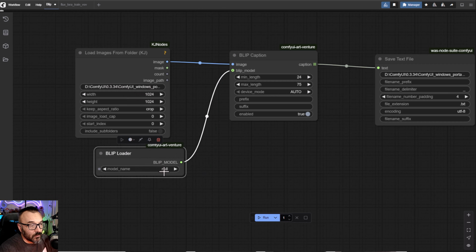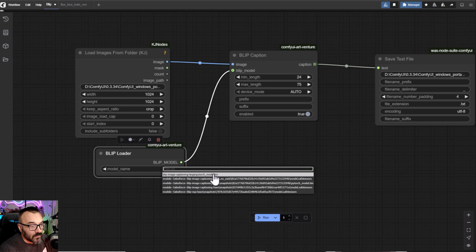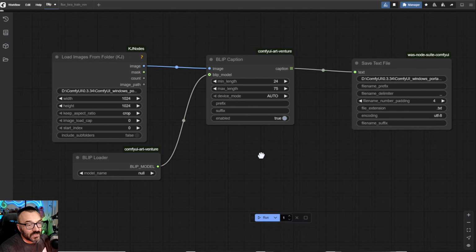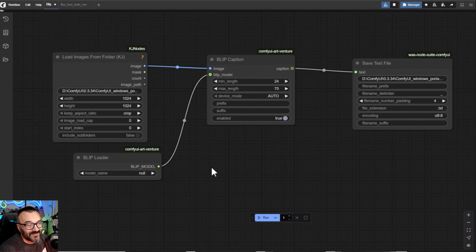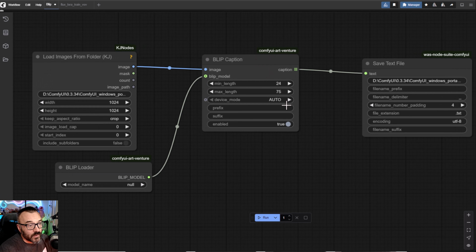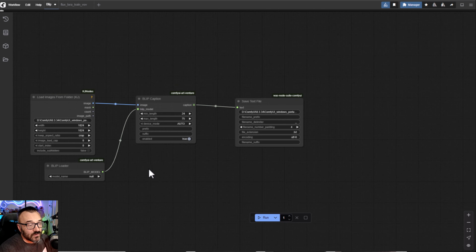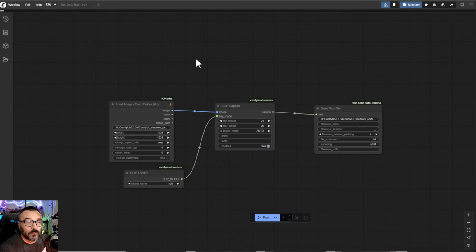Also, we downloaded the BLIP model here, and I will provide the link down below to download it. But if you use it with ArtVenture, it's a node that preloads itself, which is kind of nice, or you can just preload it from here. And of course, we have our preset max length, recommended at 75 in this case for Flux, and we just save it in the same path with the names. So as I say, it's very simple and it's totally optional.